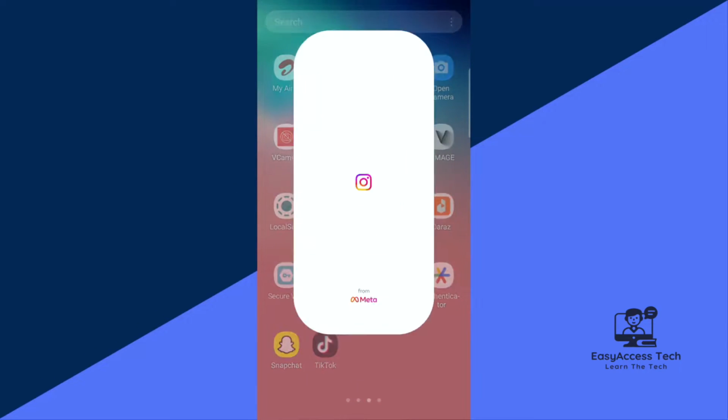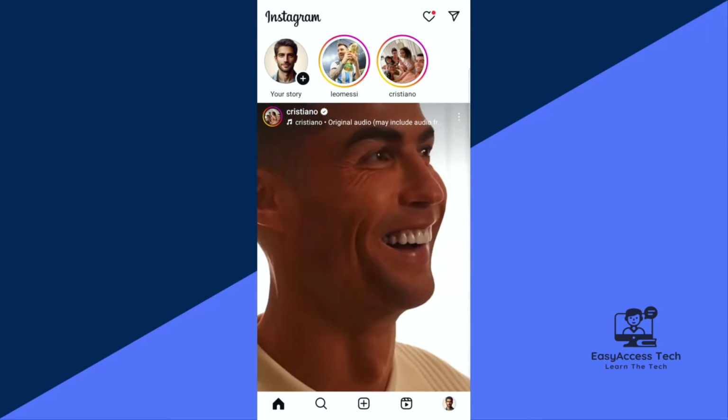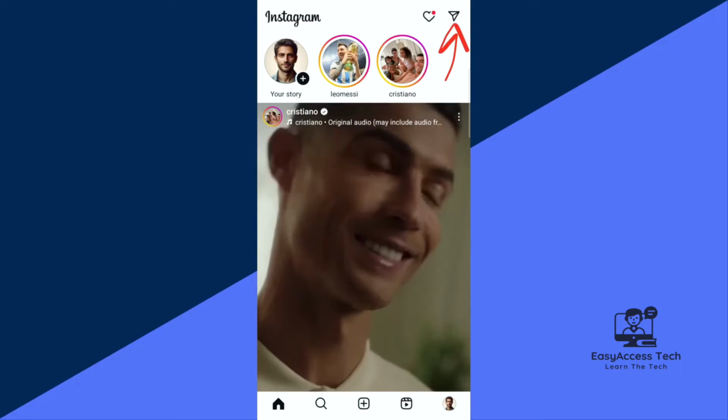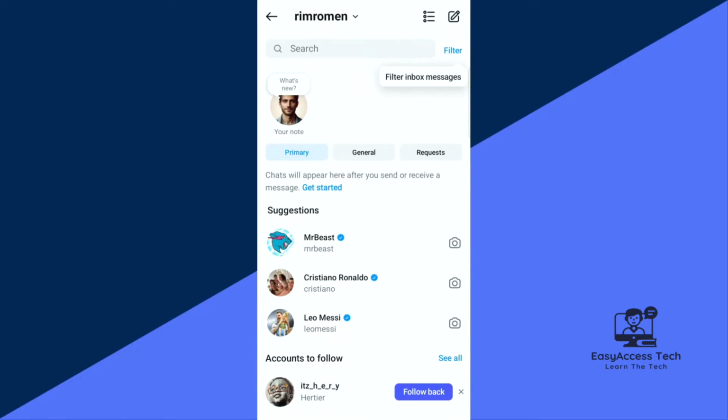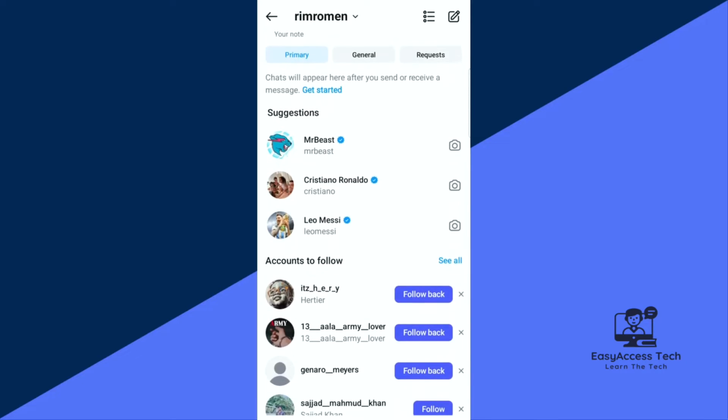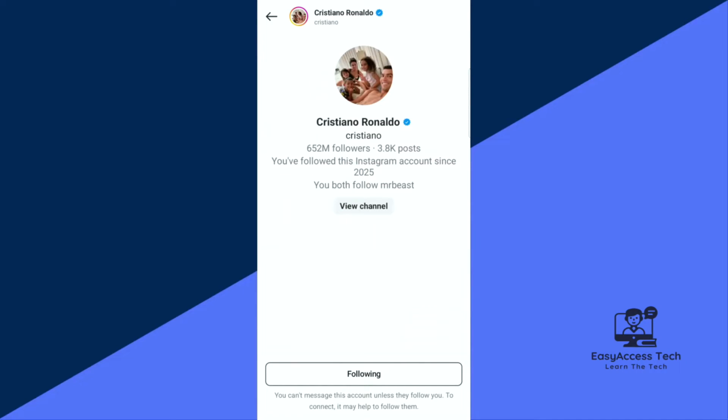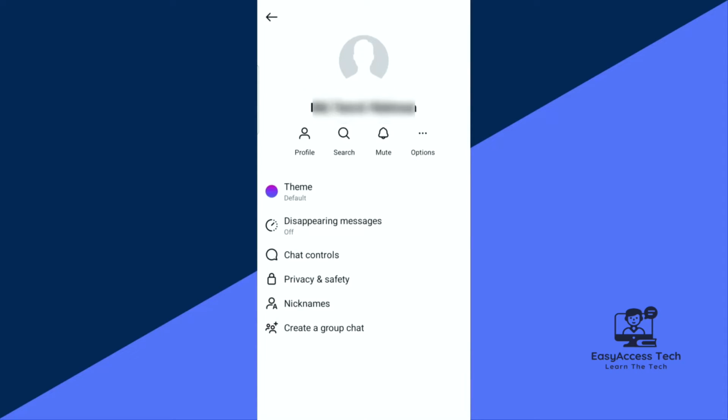So first of all, open your Instagram app on your phone. Now tap on this message icon on the top right corner and find the chat you want to change the name. Now tap on this little profile icon or this name. You can see there is an option, nicknames.